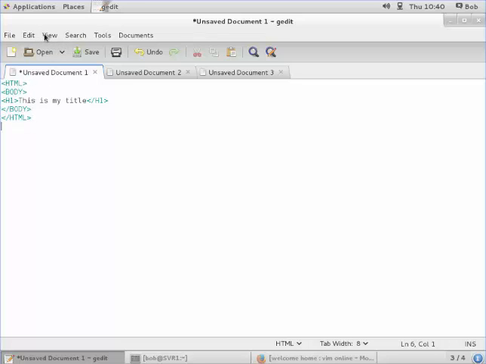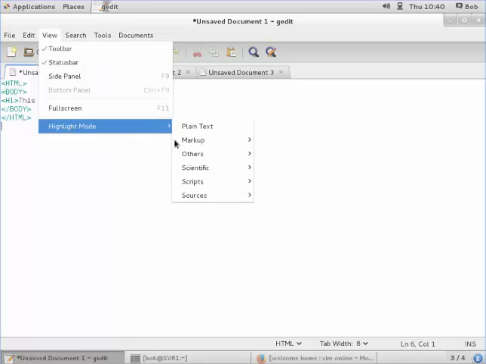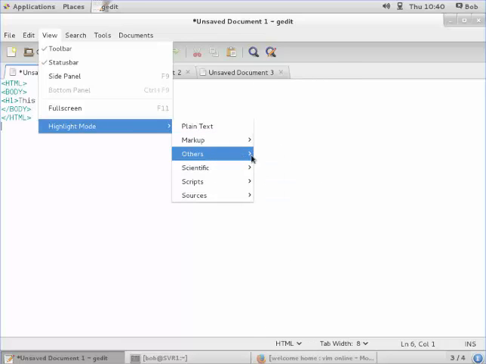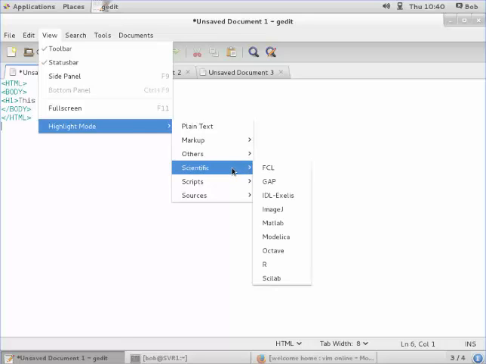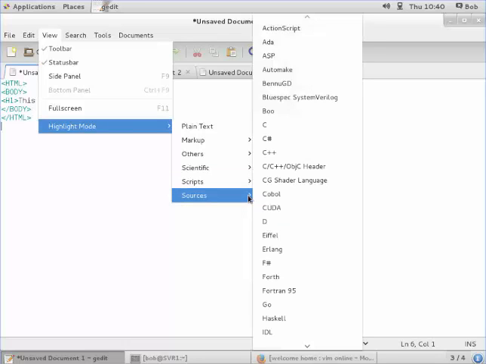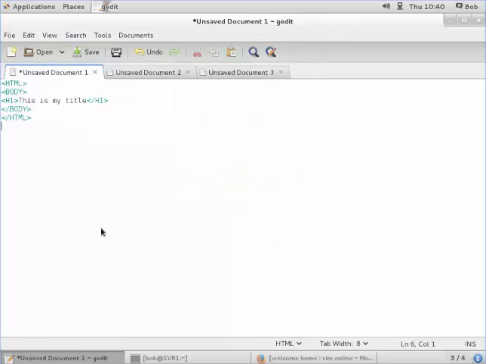And I can do the same for all kinds of markup languages. Look at this. All these scientific scripting languages, MATLAB, shell scripting, everything from DOS batch files to shell scripts to Python, all that kind of stuff. I can even get my C programming on with this. Really useful and a very nice little tool.